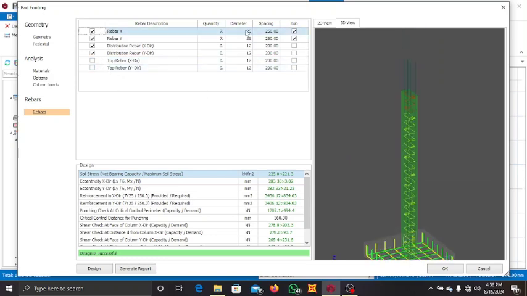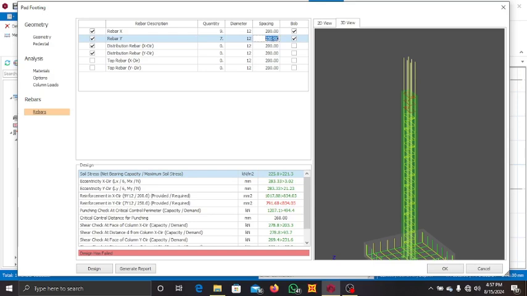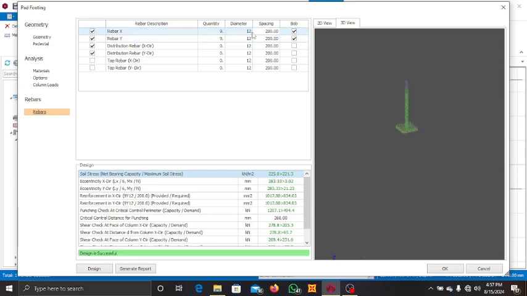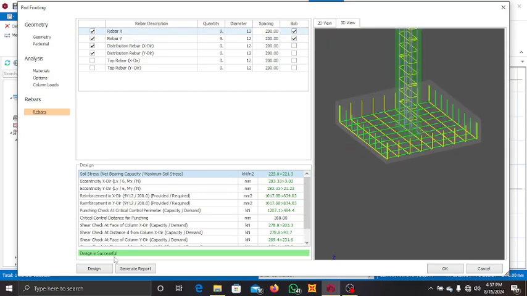You provided Y25 at spacing of 250 for this column, but then we can change it to Y12. It doesn't pass Y25, so Y12, and we can just change the spacing here to about 200. Press enter. So it passes at 200. So Y12 at spacing of 200 passes for this. So the design is successful.